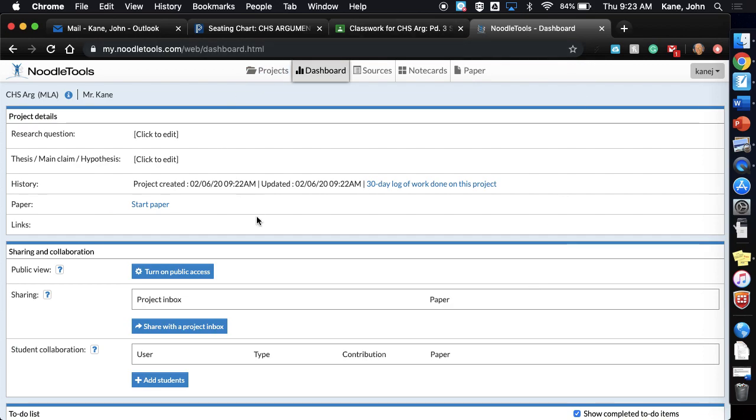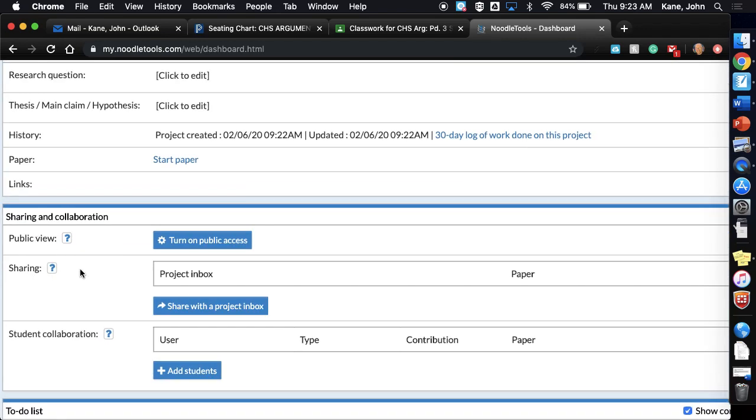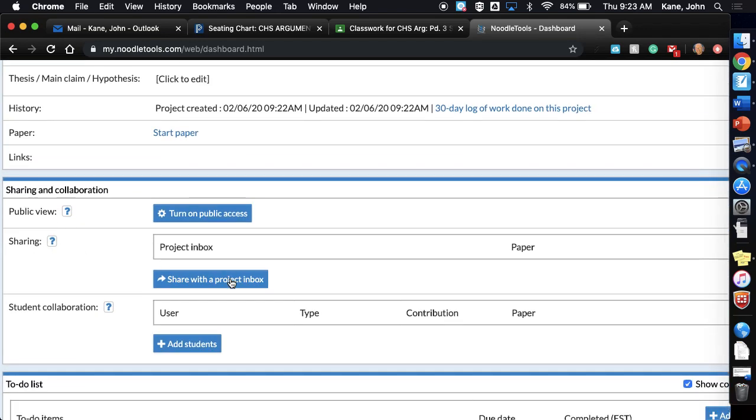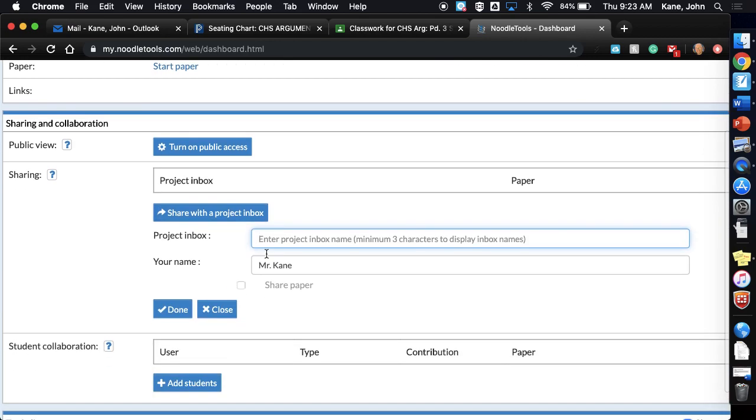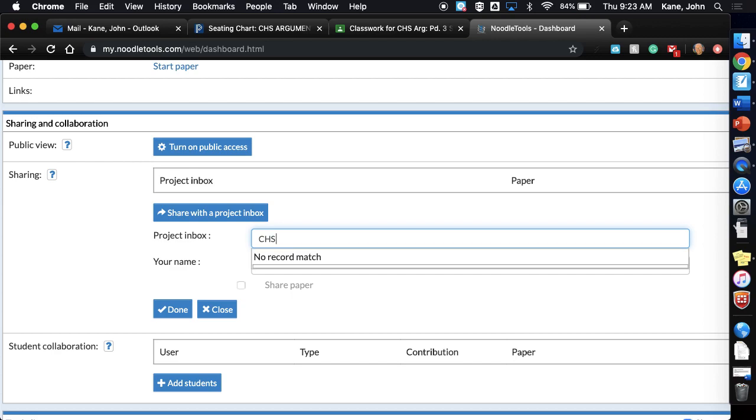Now here is the big thing that you want to make sure you do. It's not going to work on my end because of me being the teacher profile, but where you have this middle section, you got project details and then sharing and collaboration. In this sharing and collaboration, you want to share with a project inbox. When you go to share with project inbox, if you just start to type in CHS, I think you'll get CHS argumentation, then it'll say like spring 2020 will start to automatically show up.